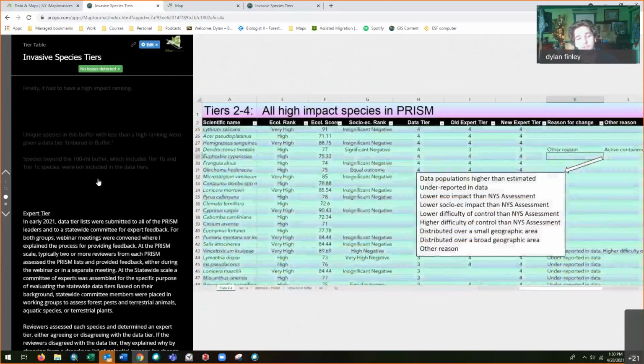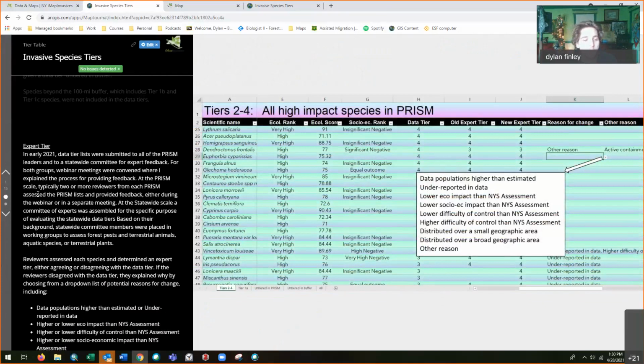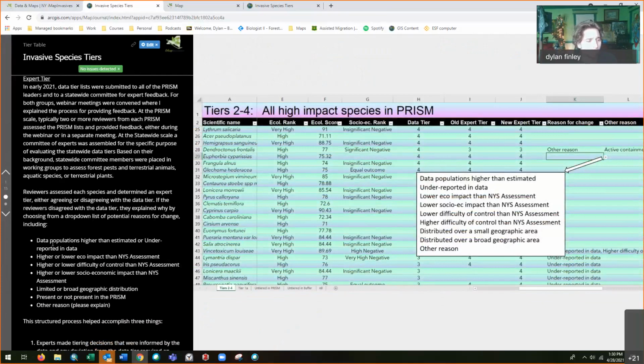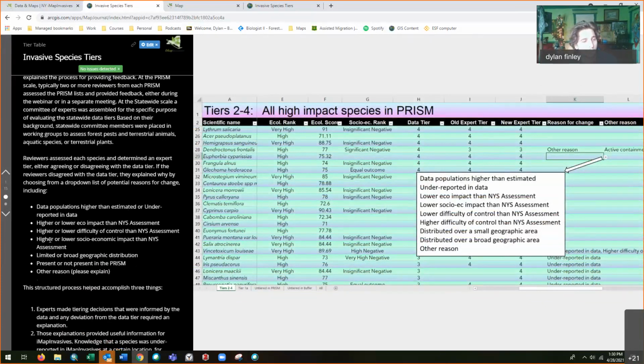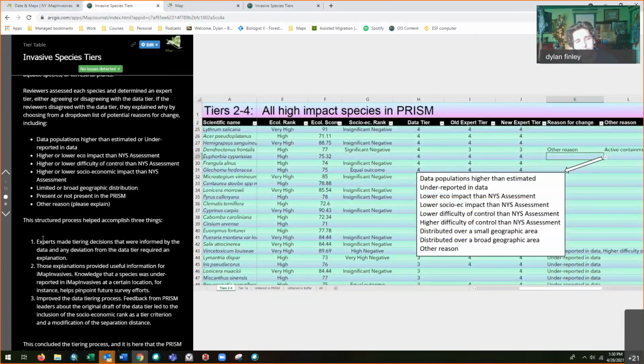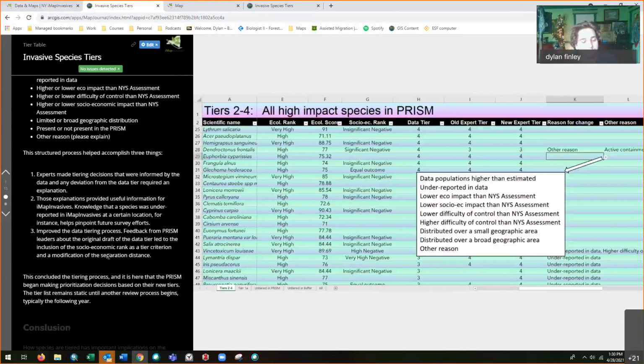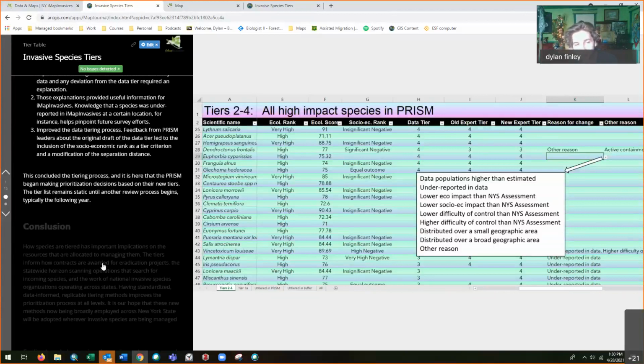And then I talk about the expert tier process, how experts contributed to these tiers, the sort of feedback that we got from them, the different reasons that experts could give for disagreeing with a data tier, and the reasoning for why we wanted the experts to be involved in this process and why we wanted to be structured in such a kind of regimented way. So that is basically it for the content of this story map here.